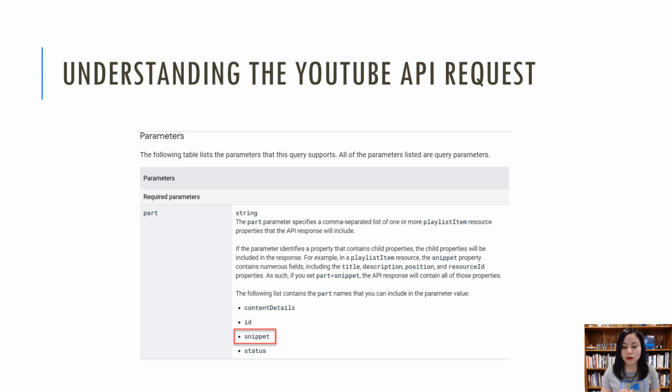Now, this part is a string parameter, and the string that we're going to provide today is snippet. In that snippet property, there's going to be some information that we're going to use as part of sharing the random video to our colleagues through Microsoft Teams or even Slack.